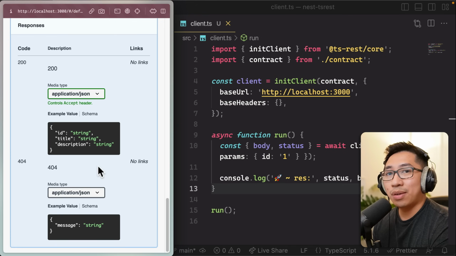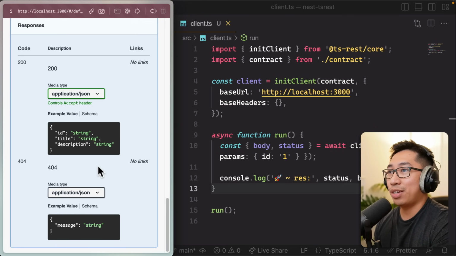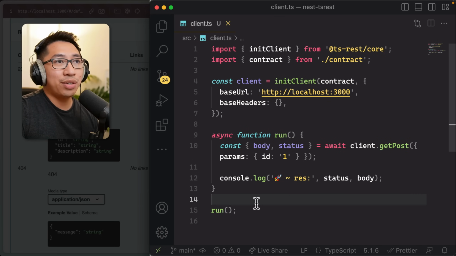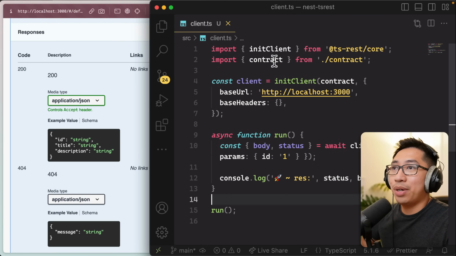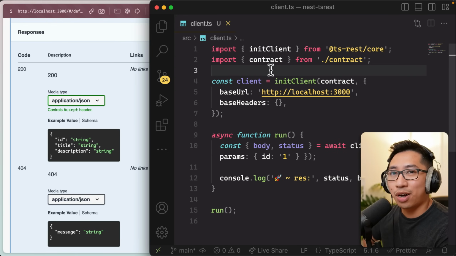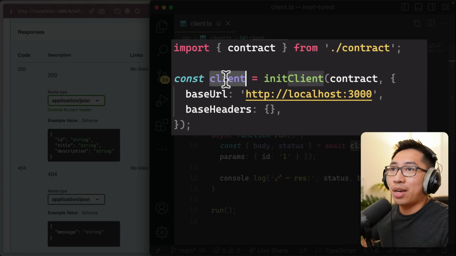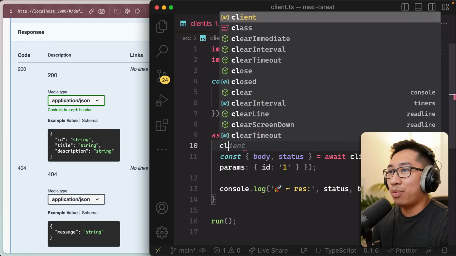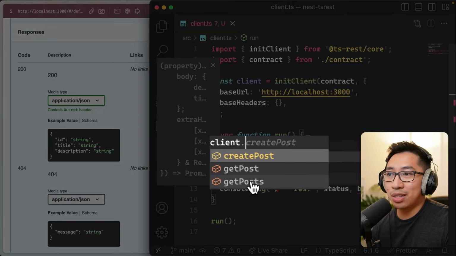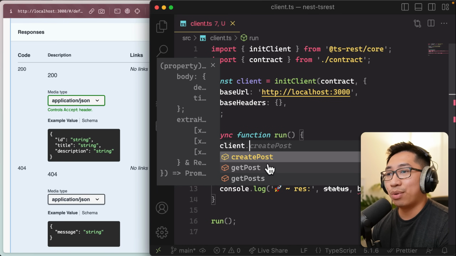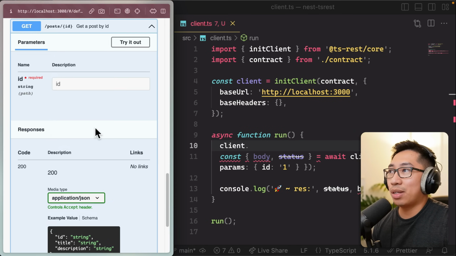So the response there differs a little bit based on whether or not the call actually succeeds on finding your post. On the right side here, you can see we have a client of sorts. It could be a React app, it could be Angular, whatever. But you can see that it's importing this contract. We'll talk about what that is in a little bit. But we're creating a client off of that contract. Then if we take a look at the IntelliSense for the client, you can see that it actually has methods, RPC-like methods for each of the endpoints that we had on the left side here.